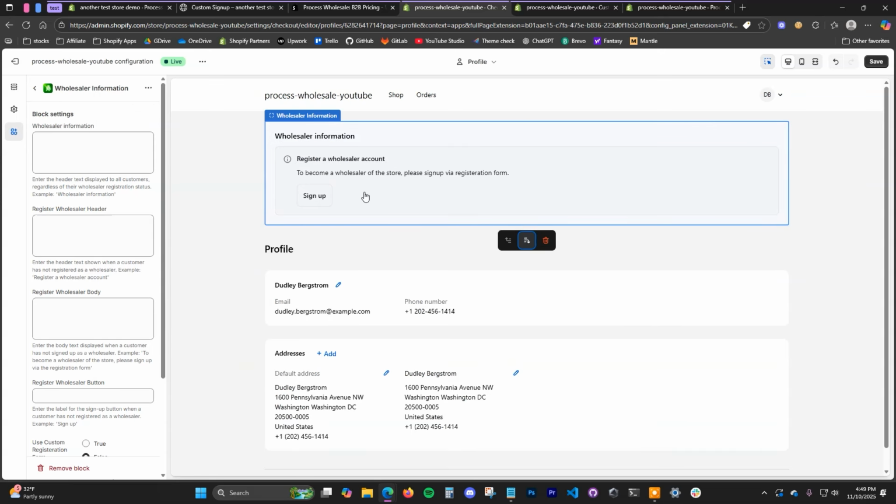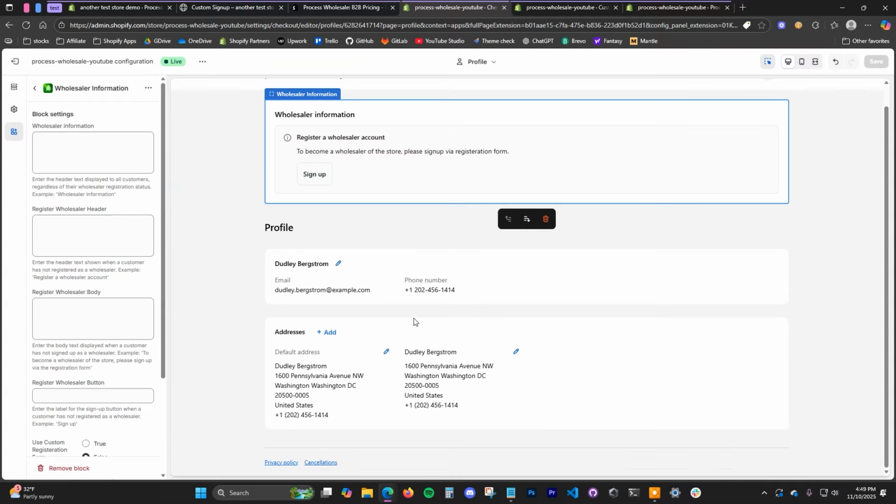And then this is just going to add a sign up link for any existing accounts that you can add in if you want. And then this will also show wholesale information to logged in customers. So we can just add that in and click save. And then that's all you have to do to set up for new customer accounts.